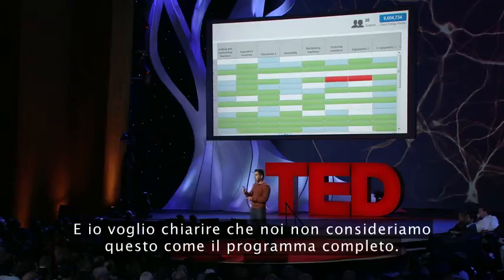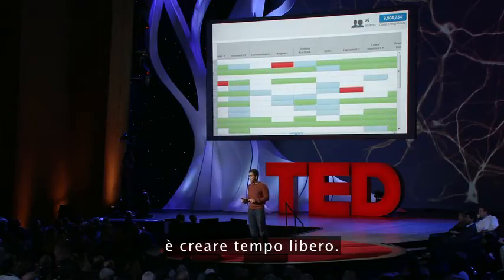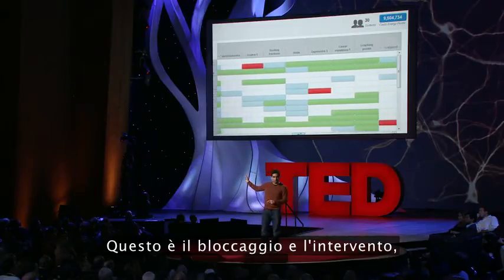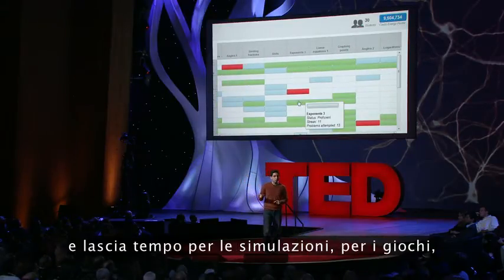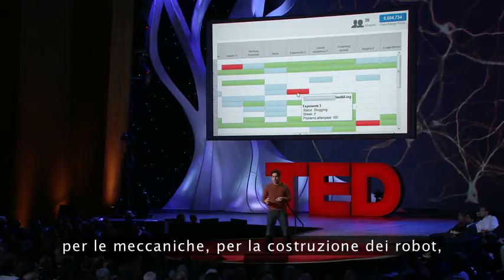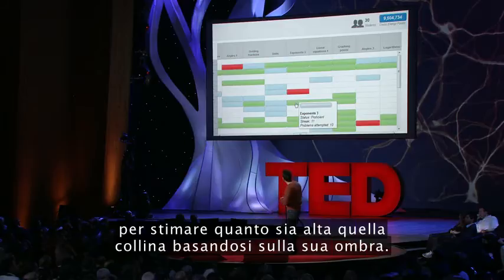And I want to make it clear, we don't view this as the complete math education. What it does, and this is what's happening in Los Altos, is free up time. This is the blocking and tackling, making sure you know how to do a system of equations, and it frees up time for the simulations, for the games, for the mechanics, for the robot building, for the estimating how high that hill is based on its shadow.